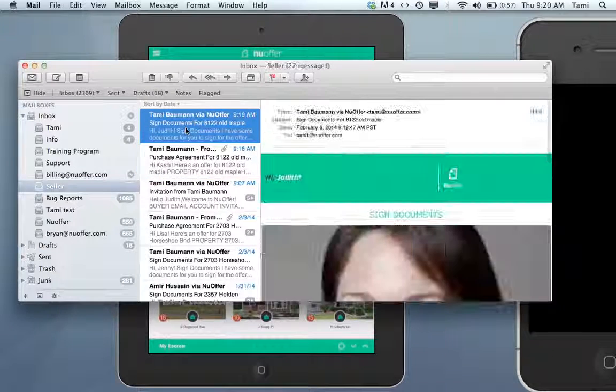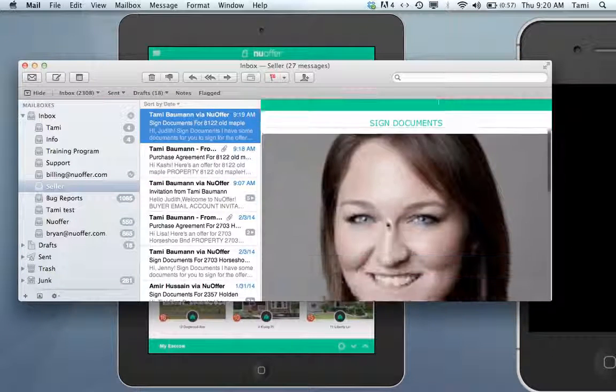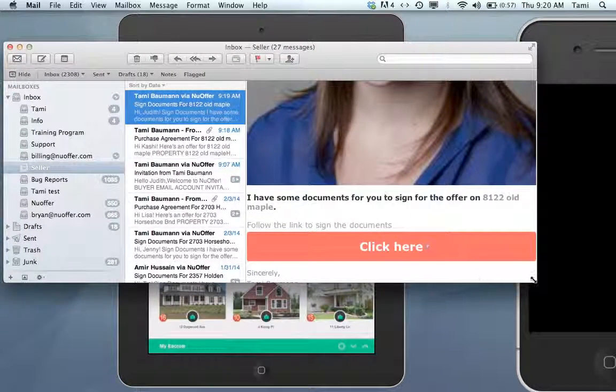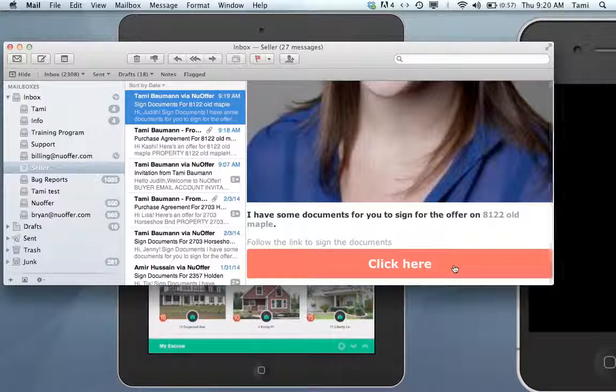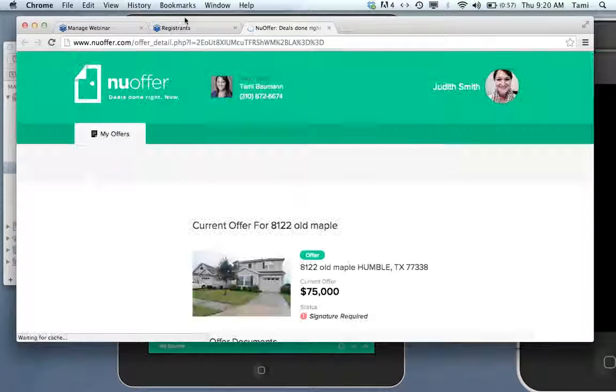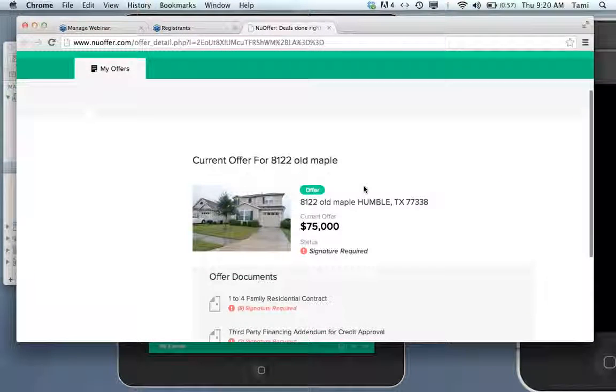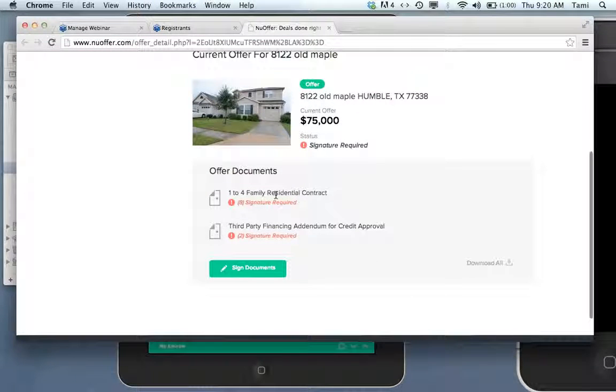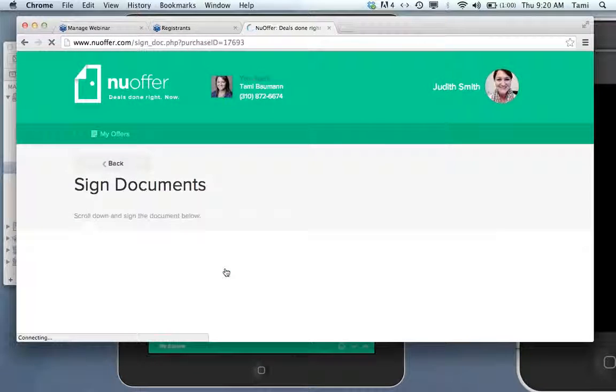So here, my buyer just got an email saying, hey, I have some documents that I want you to sign. It's very simple. All my buyer is going to do is she's going to see this big red button and she's just going to click here. We're going to take her to a brand new page and it's going to show a picture of the house with a purchase price. It's going to show the 2 documents she needs to sign and this big green button that says sign documents. She's going to tap that button.